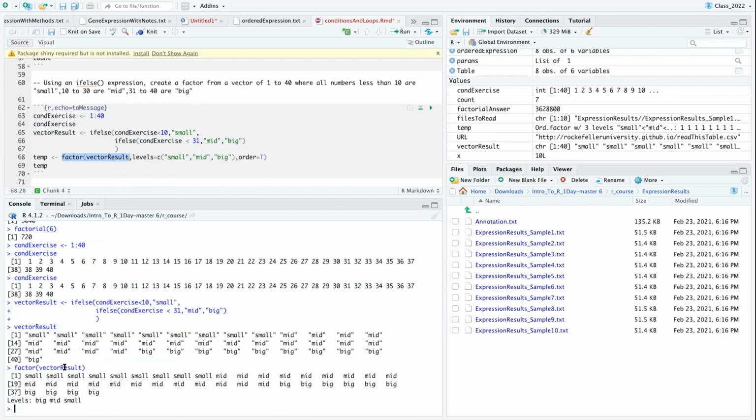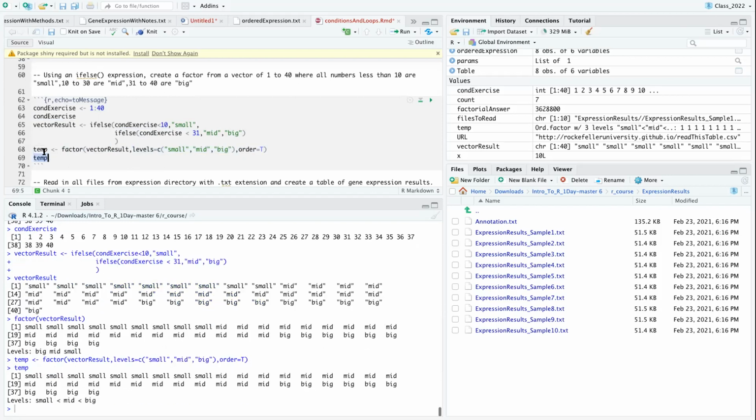The problem there is it's taken the alphabetical order of our factors. And the alphabetical order is almost exactly what we don't want: big, mid, small. So what we have to do is set our own levels, and I'm going to set them to be small, mid, big. And I'm going to tell it then this is an ordinal factor by saying ordered equals true.